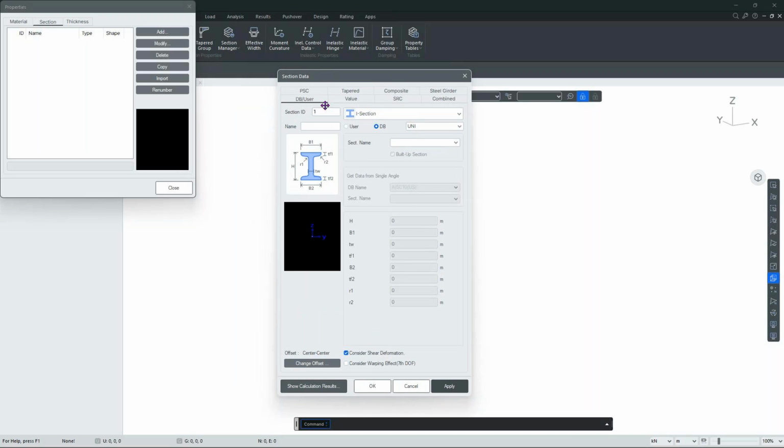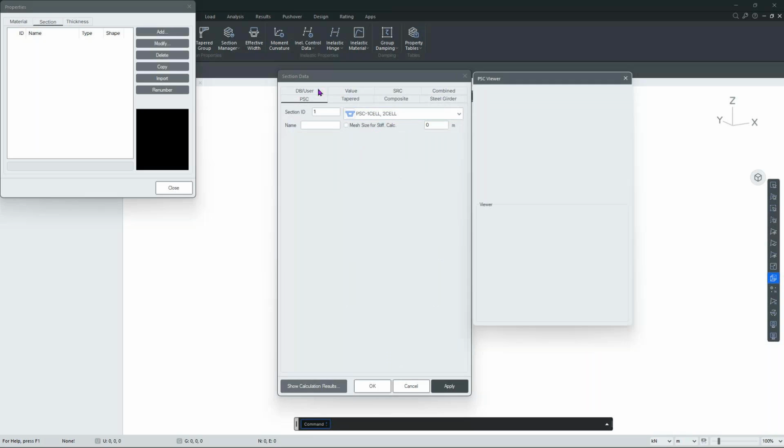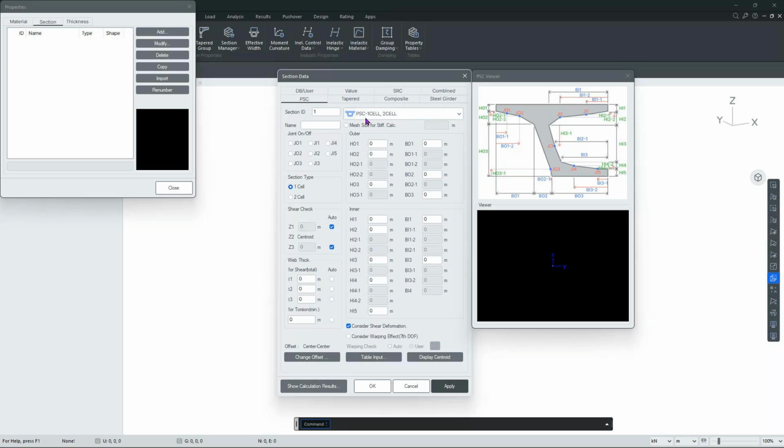So you could see that in Midas, we can define different types of sections, right from the PSC, tapered sections, composite section, steel section, and database sections. So all these types of sections are available in Midas Civil's database, and we can choose as per our requirement. I'll go to the PSC type of section now, and you could see that there are certain different types of PSC sections available. PSC 1 cell, 3 cell, N cell, etc.